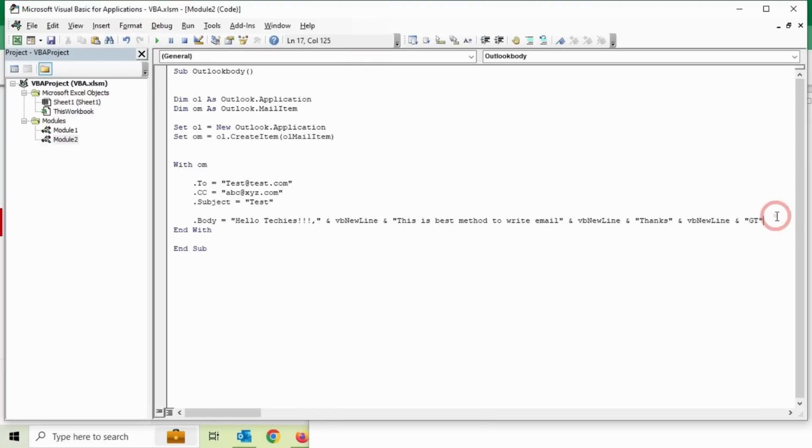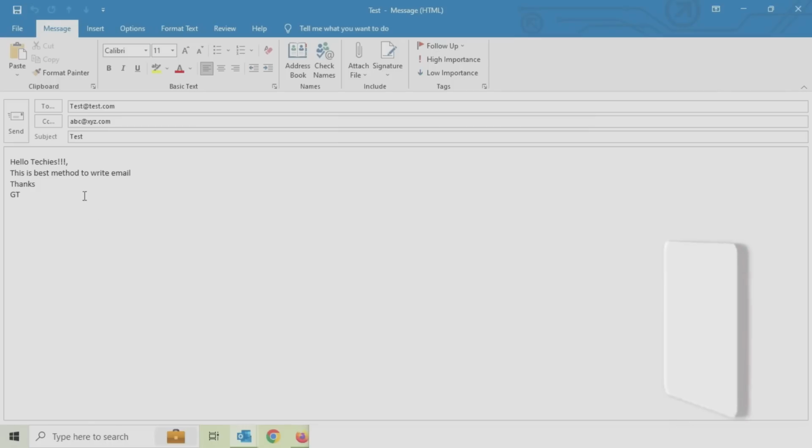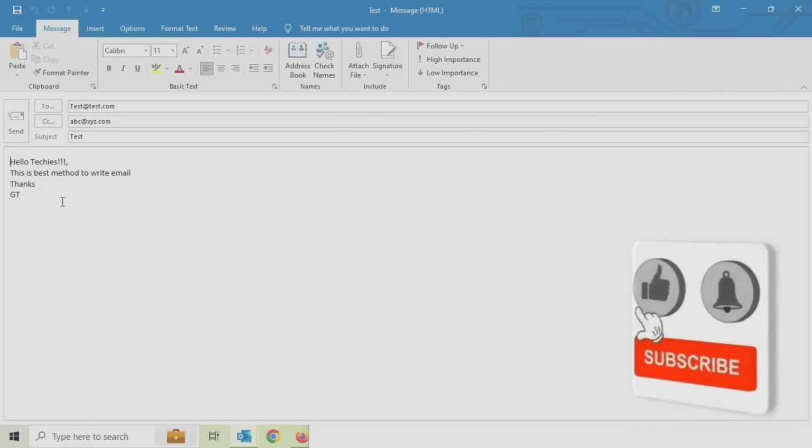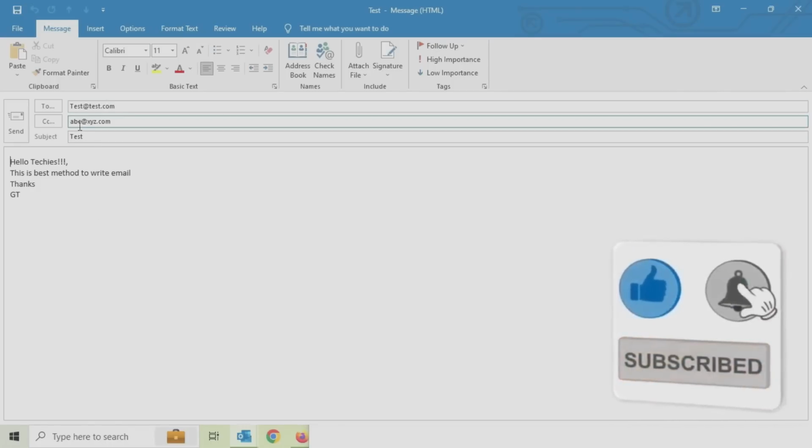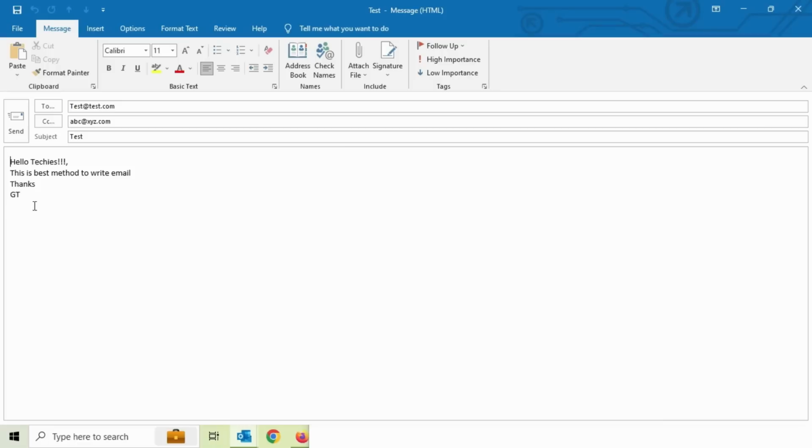Sorry, we forgot to add the .Display to display the email. So let's run this code, and you can see our email is visible, which is the To, CC and test is visible. There is some difference we need to see, but you can see you cannot bold the names, and you can't insert multiple spaces over here. So that we can do it using the HTML message format. We are going to see how to create that one.